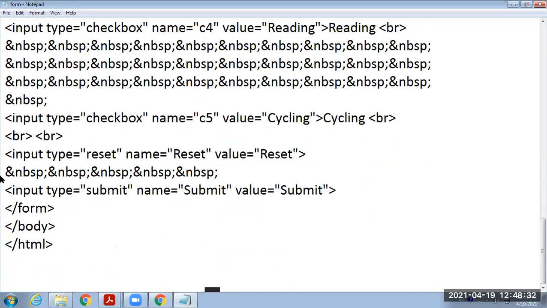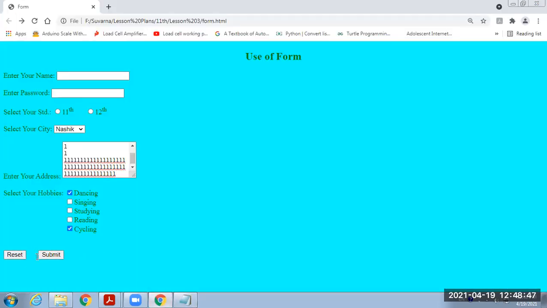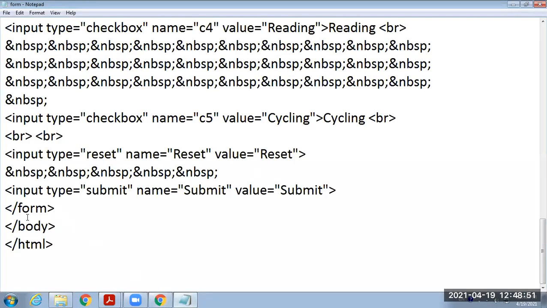To display the reset button, we have to use the type as reset. Input type equal to reset, name equal to reset, and value equal to reset. Then after 5 blank spaces, I have displayed the submit button. To create this space, I used 5 blank spaces and then provided the submit button by using the input type equal to submit, then name equal to submit, and then provided value equal to submit. And then we ended the form tag, body tag, and HTML tag.